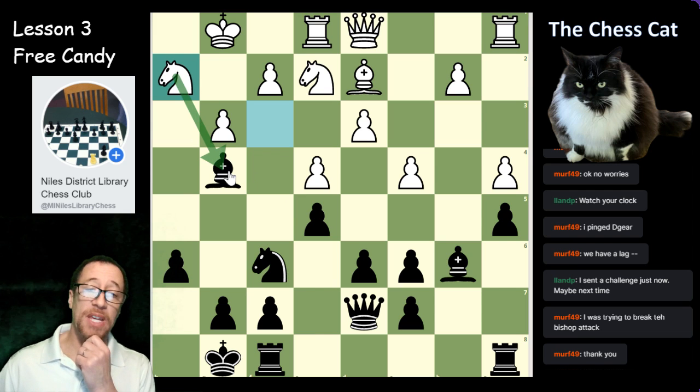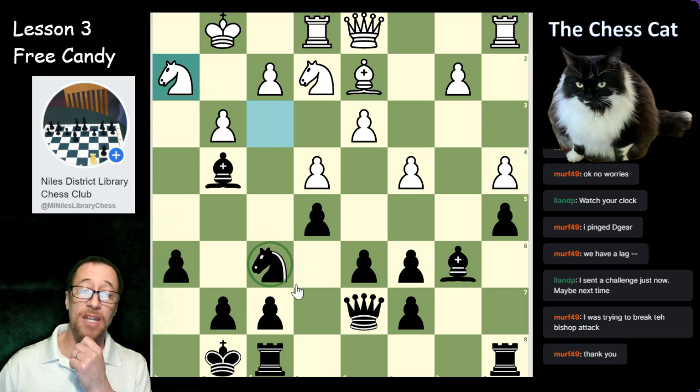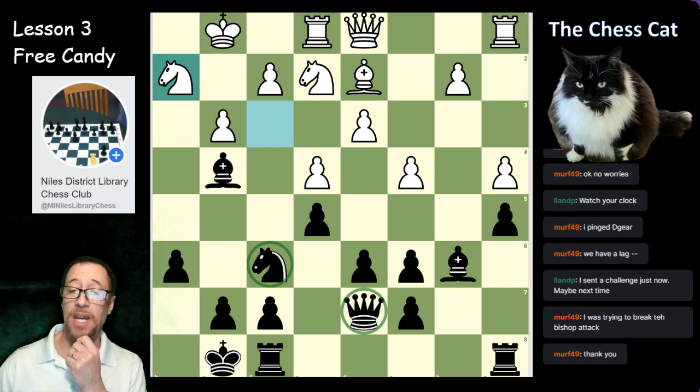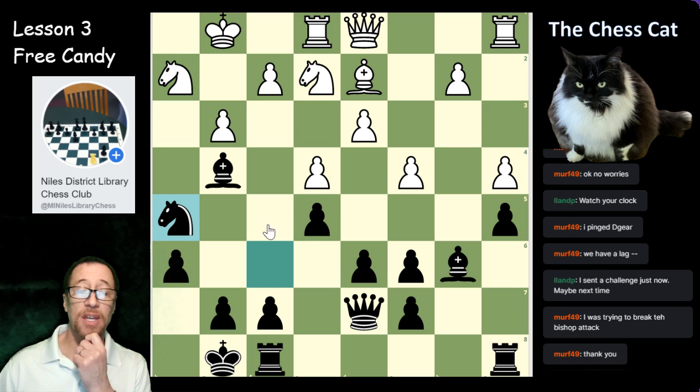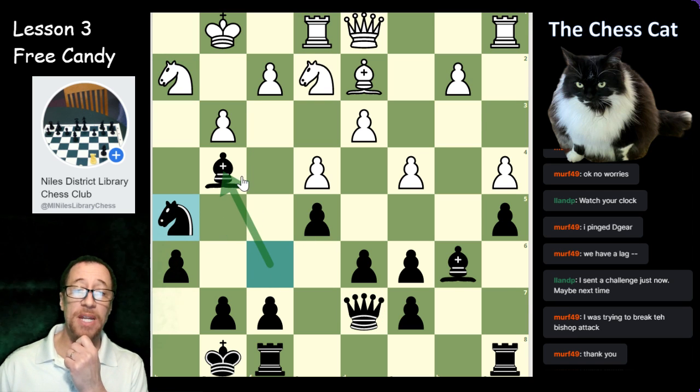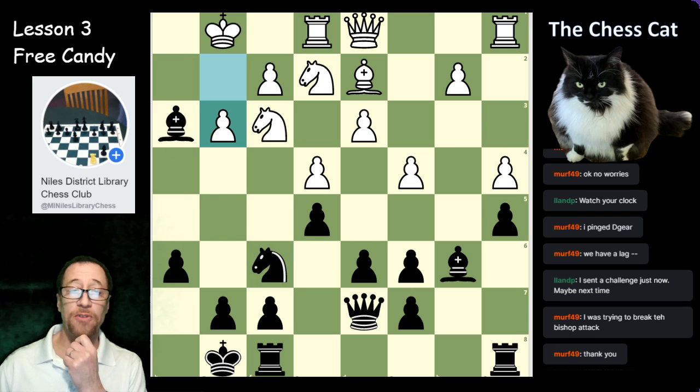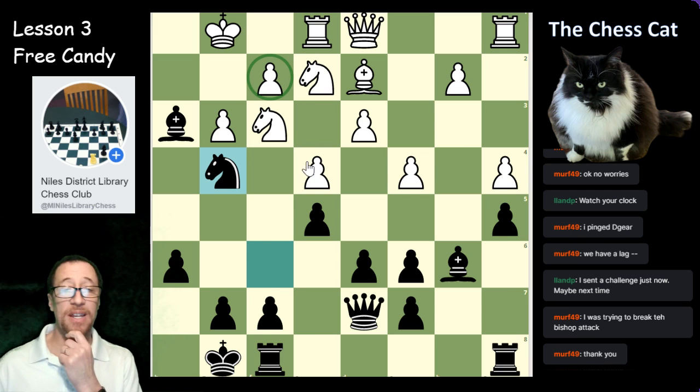So Murph attacks the bishop. It's not free candy. There's two pieces protecting, only one attacking. So there is still no free candy. I went here. I would have loved to have had my knight here. And that's what I was saying before. Instead of moving my bishop here, threatening that free candy, I could have gone here, threatening that candy.